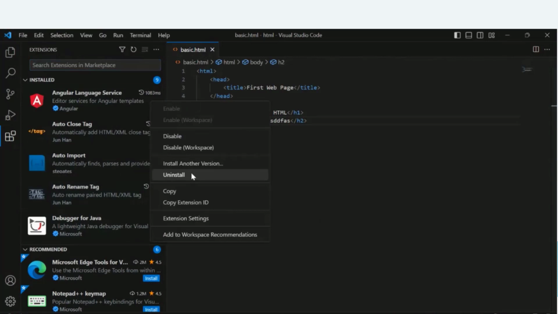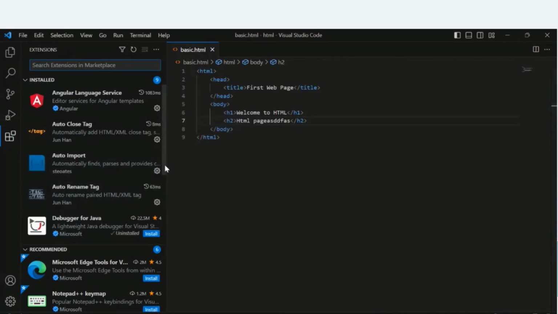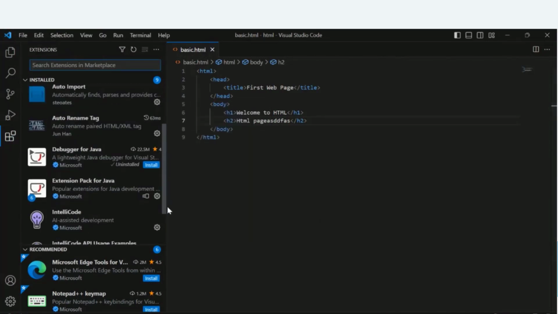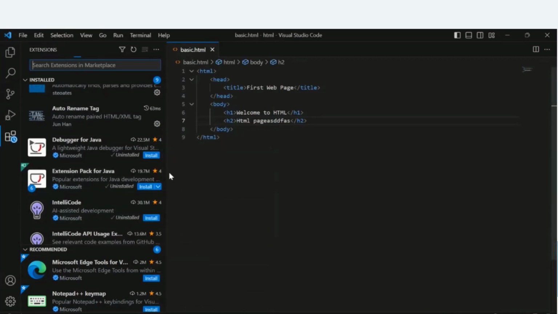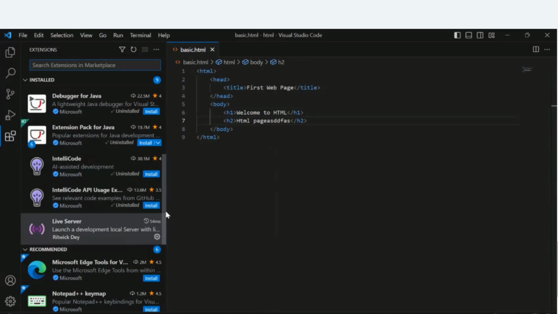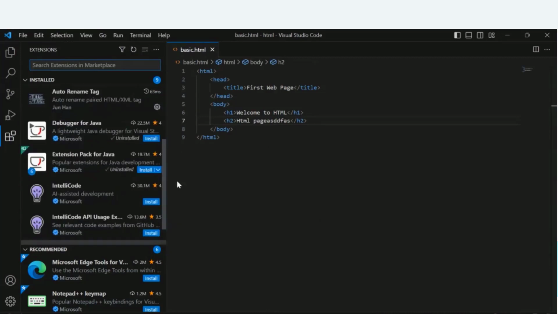Debugger also, uninstall, import, and these things are needed.